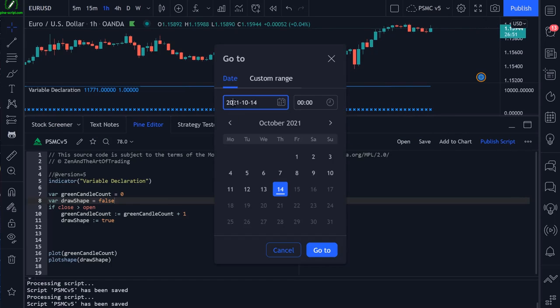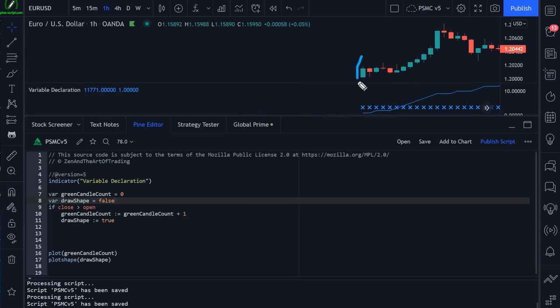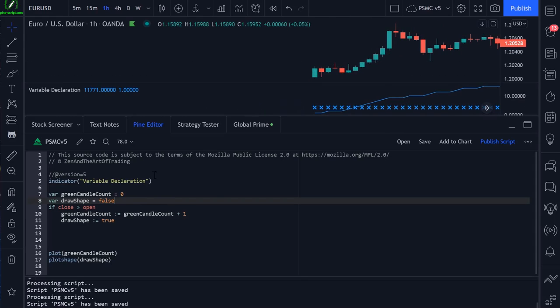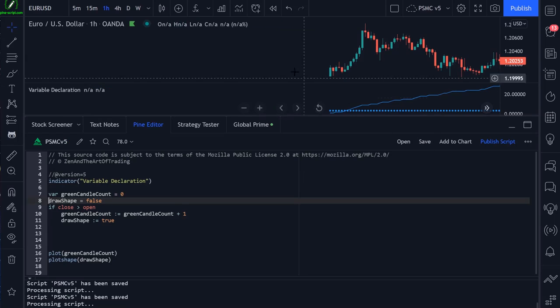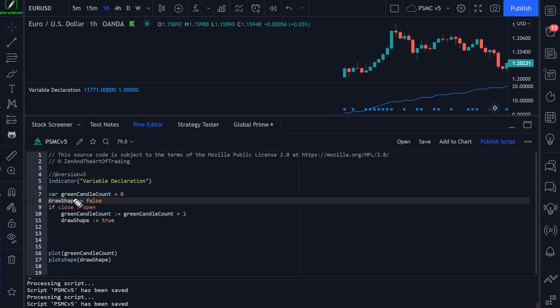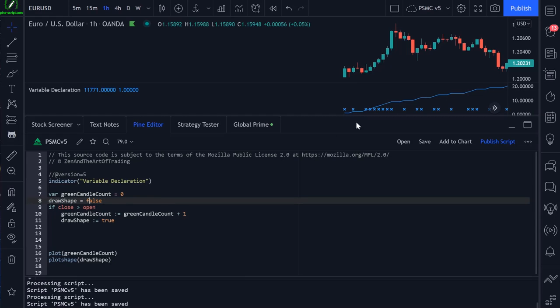If I go back to the very first bar on my chart using the Alt-G shortcut, here you can see that the very first bar on our chart is bullish. And so draw shape is set to true and it is never set back to false because this is a persistent variable. And so we draw X's on every single bar. If I get rid of VAR and save the script, now draw shape is reset on every new bar on our chart. And we want that to happen in this case for this particular variable because we want it to be reset on every new bar.